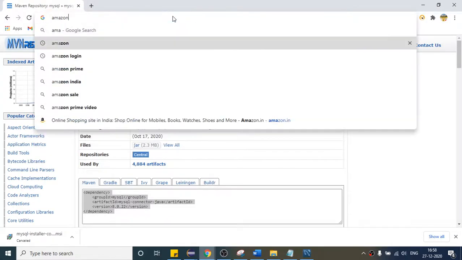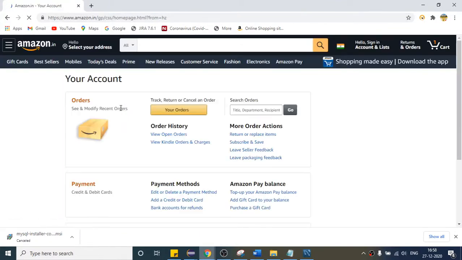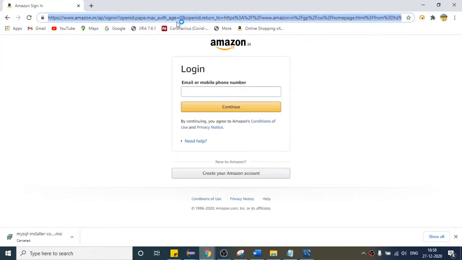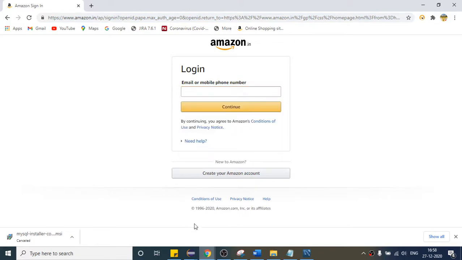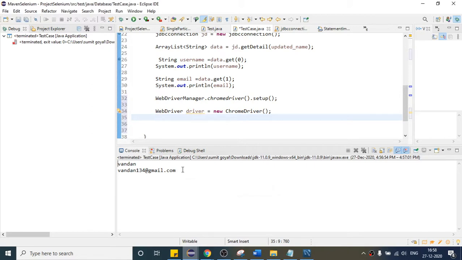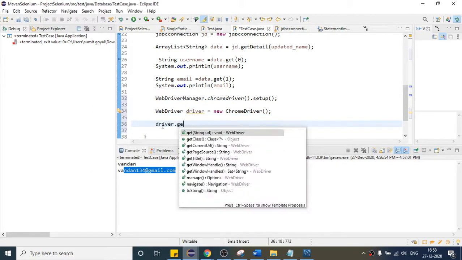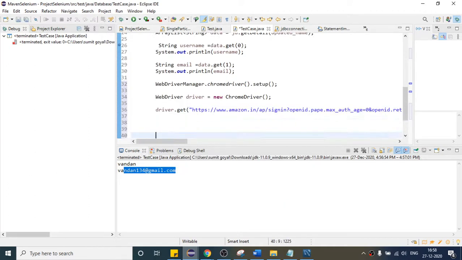If I say Amazon login, so if I click this, here you have to pass your email, right? So instead of providing the hard coded value, this time we are going to get the email from our database. And how we can send that is very simple. So first I will open the website. So website will open like this. This is the complete URL.